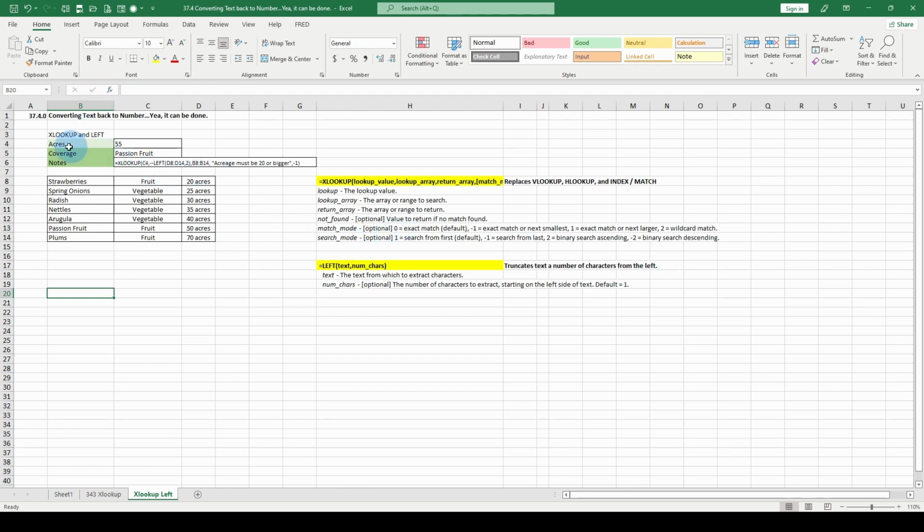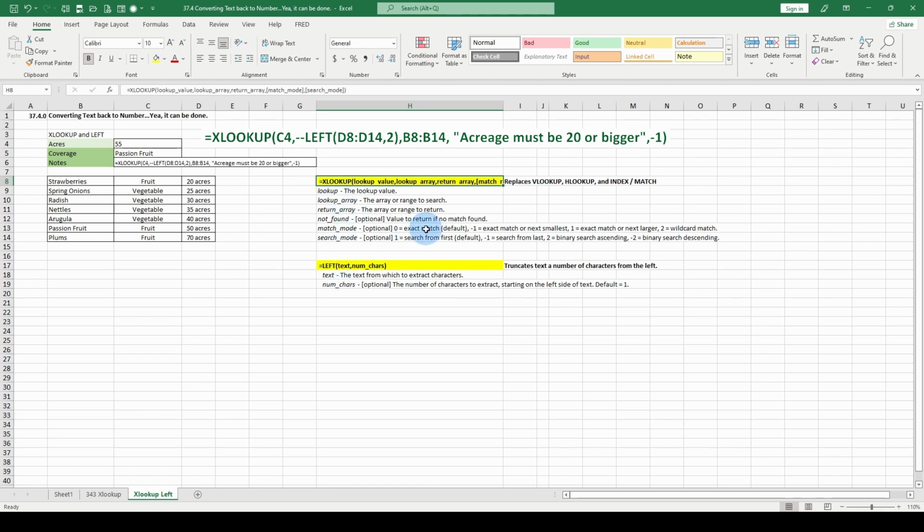What are we doing? We have acres, and what we want to do is figure out what coverage versus the number of acres. So if we have 40 acres, what vegetable or what's going on with 40 acres? Well, the coverage will be whatever XLOOKUP finds. How do we do this? We have XLOOKUP, and we've gone over XLOOKUP repeatedly. We have this LEFT function with the unary. Why? Because we're dealing with numbers and text, so we need to do a little coercion and a little trickery. So let's figure this out.